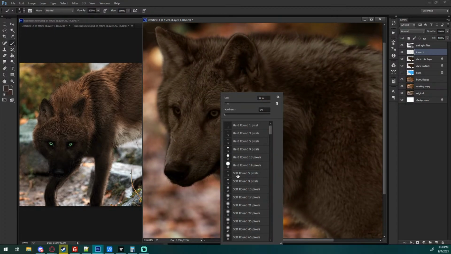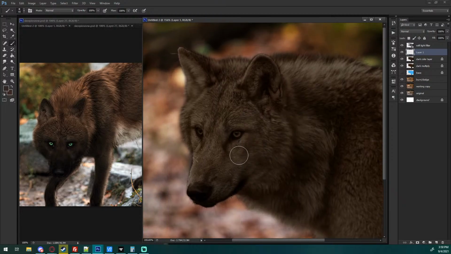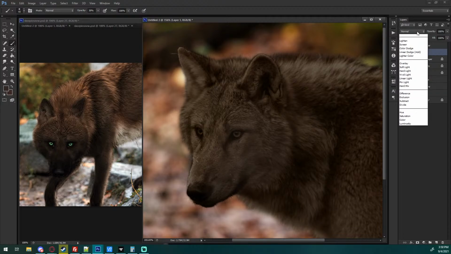We're going to come in with our brush at 45 or 65 soft at 20 or 30%. We're going to work with 30%. If we have to, we'll erase some. But he's basically got this darker coloration. I'm going to color in a little bit because... And then we're going to set this to multiply.